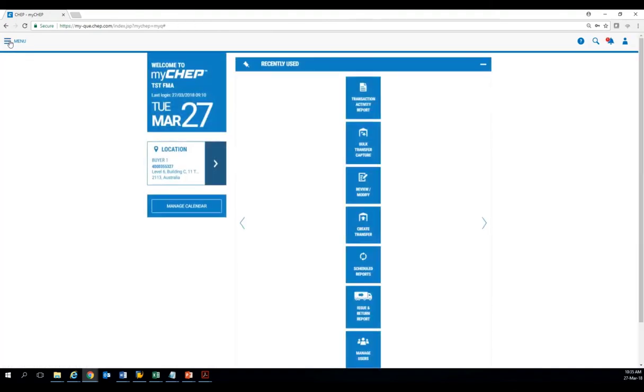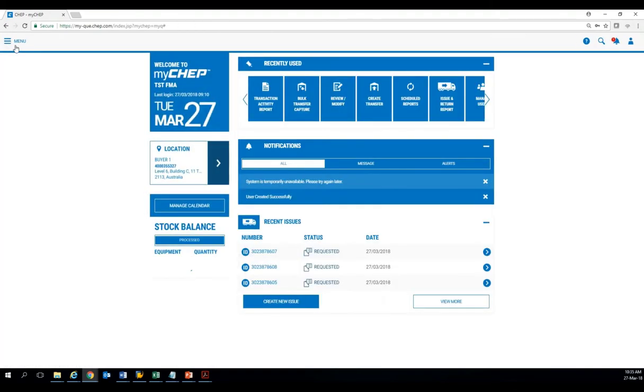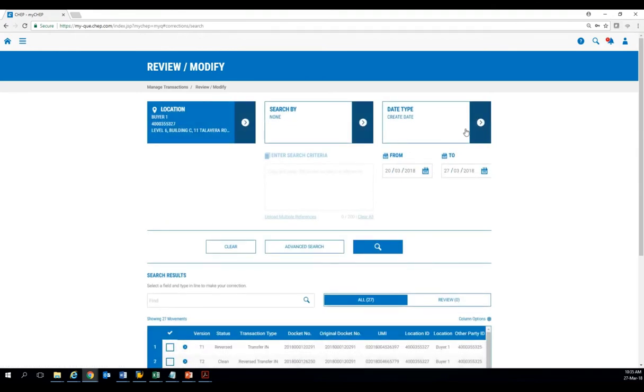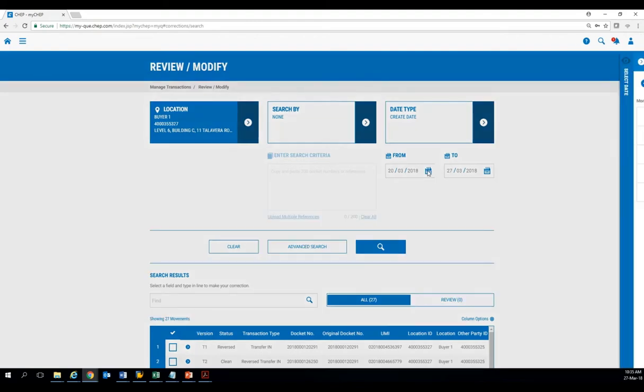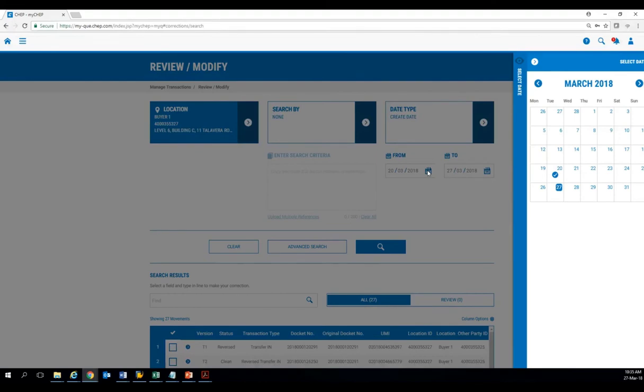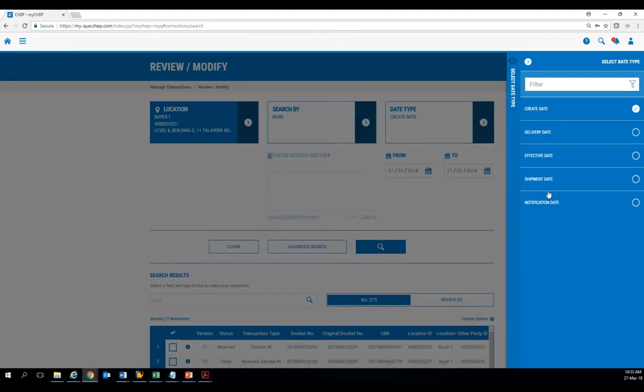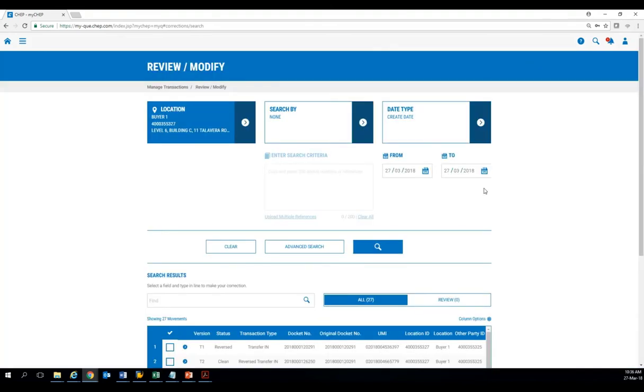Yeah, so look, the way I would probably do that is if we go into manage transactions and review modify, I would make sure your create date is, say for example, it was counted at the end of the night last night, just make sure your create date here was on the 27th, so today, and then run it. And that will just give you any dockets created today only. This date allows you to choose a bunch of different dates, so create date or notification date, probably you could use either of those, but that's the way I would do that, and that will give you any new dockets.